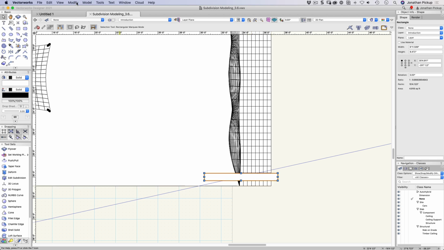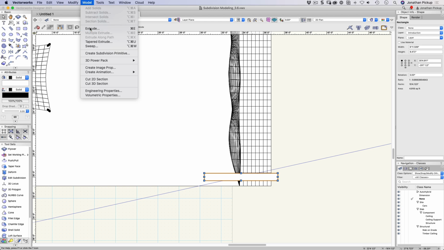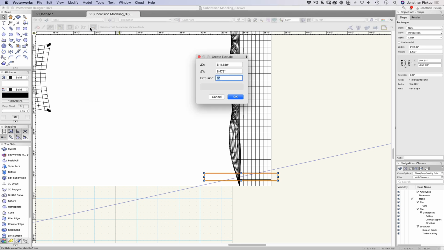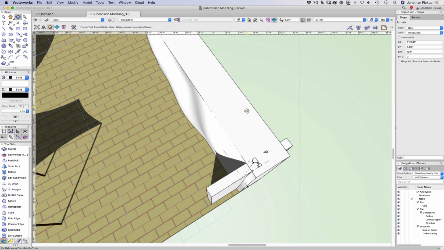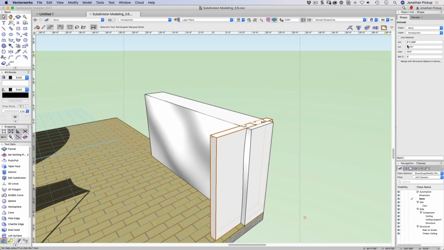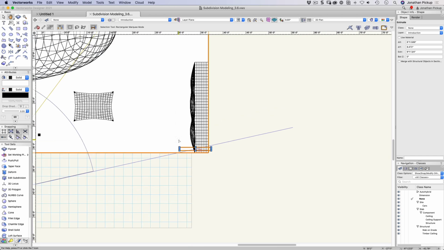So I can go up to Model, choose Extrude, and what did we say it was? 10 feet. So 10 feet. There we are. Now what I'm going to do is take off 1/4 of an inch, because there's something I want to show you. So there's my first extrusion. I'm going to make a series of these.